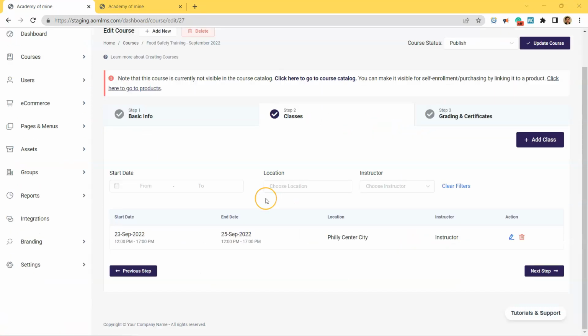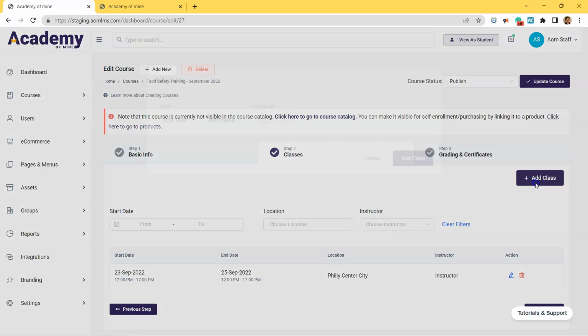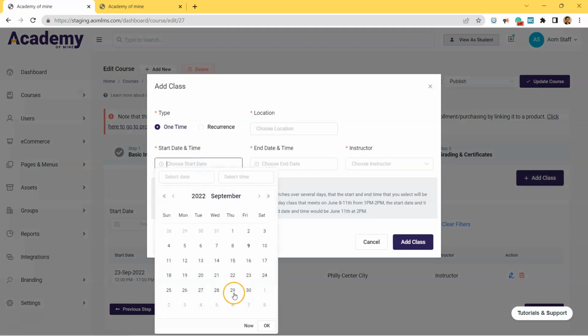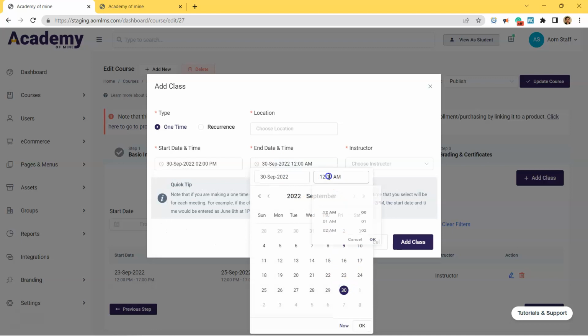Before going any further, let's go back to classes, add another class, and let's make this a one-time class as well. But instead of being 3 days, we're just going to make this 1 day. And let's use the same location and just at a later point than the first 3-day class. And let's also use a different instructor.